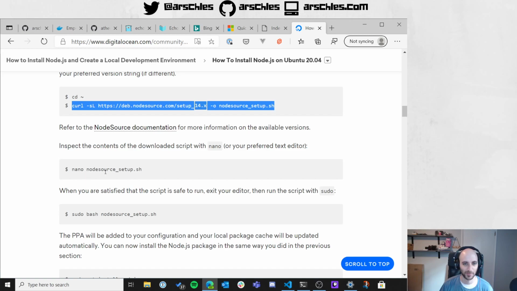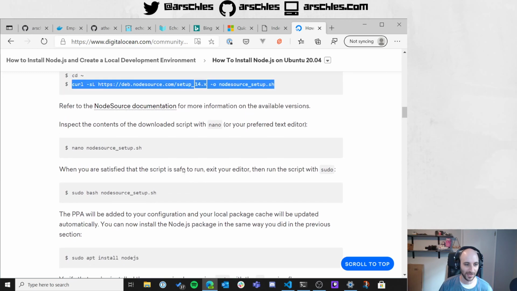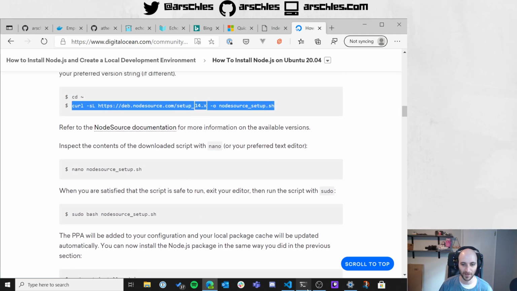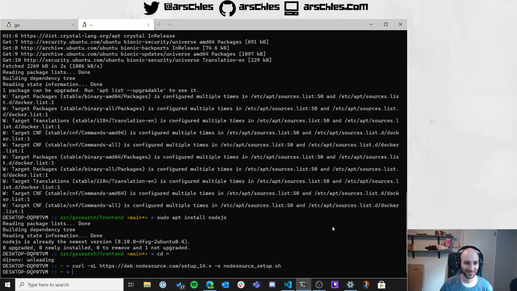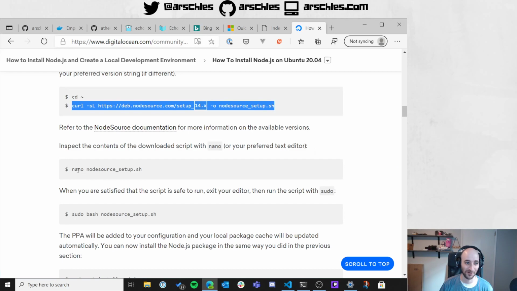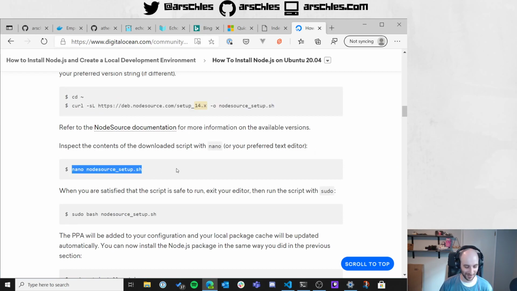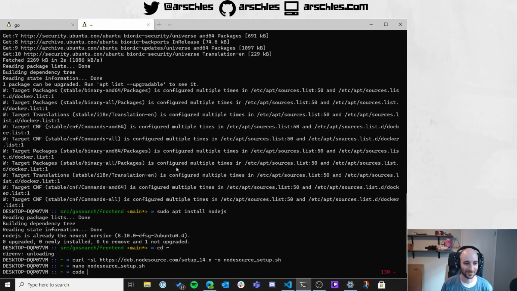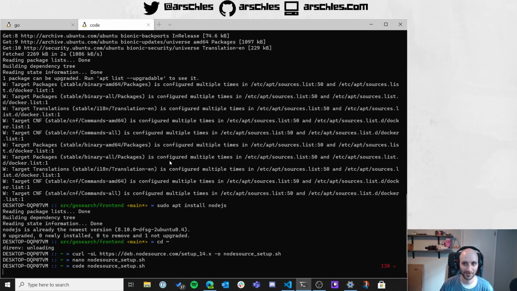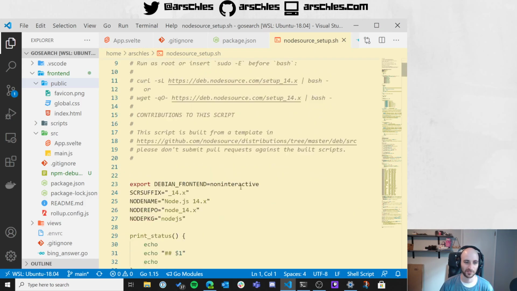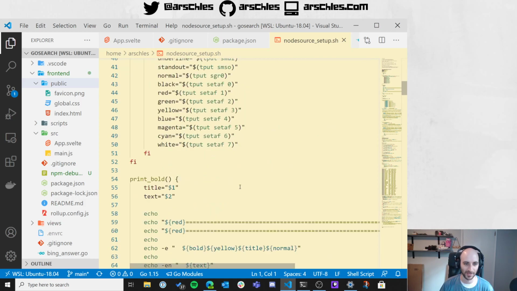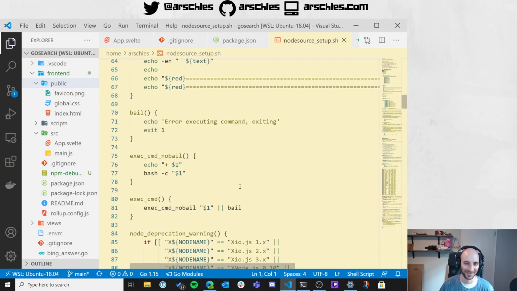Haha, it's telling me to inspect the contents of the downloaded script before you sudo bash it. I am a bad, I'm probably not going to do that, I'll be honest. I almost never do that, which is terrible, but they say to do it, so okay, let's do it. We'll open it in VS Code. It's terrible to download code from the internet and then give it super user permissions to run whatever it wants. But yet I still do it, and I think a lot of us do.